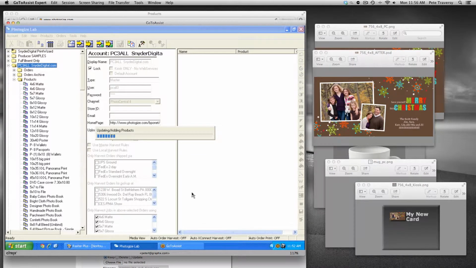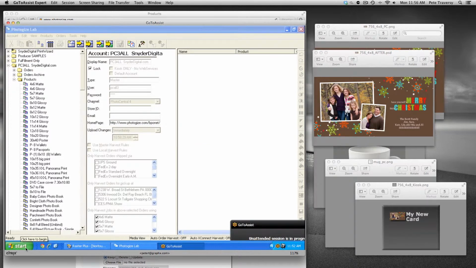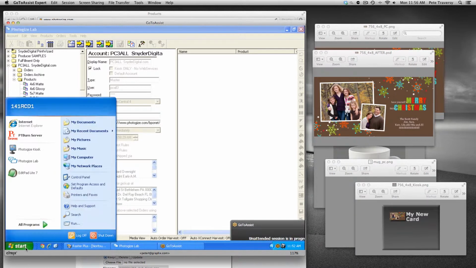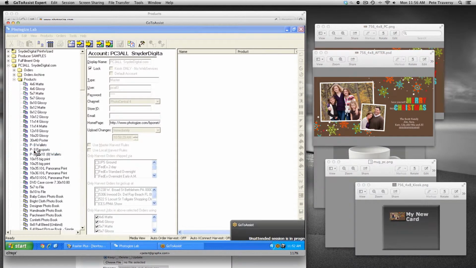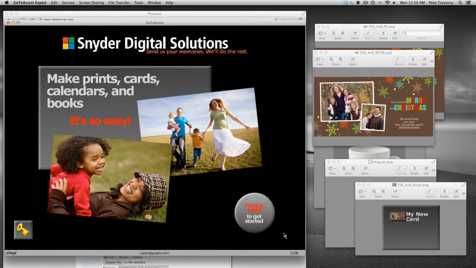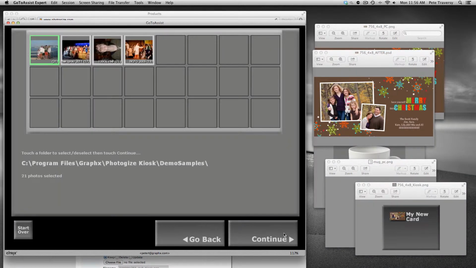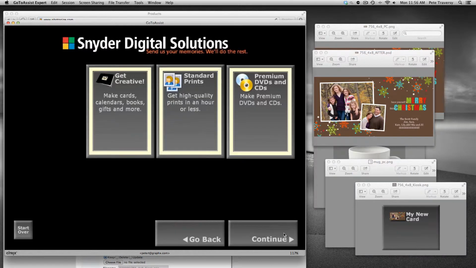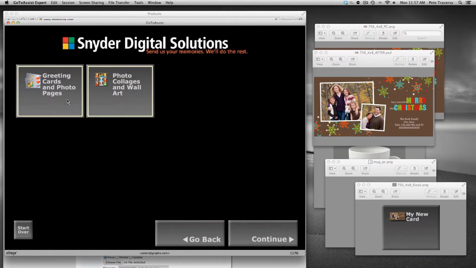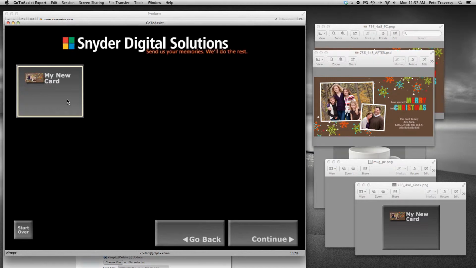So now we have this new card which will be published in PhotoCentral and which will be published on the Kiosk. So any kiosks that you have, you either have to quit Kiosk or launch Kiosk or put it into config mode, and so it'll reread its product settings. So I'm just going to launch it. And click next, next, next. Continue, continue, continue. Let's get creative. There's our greeting cards. Here's my new card.